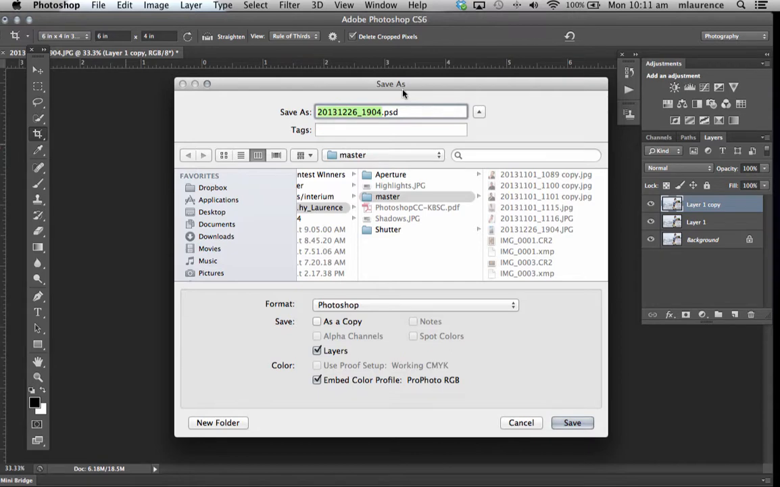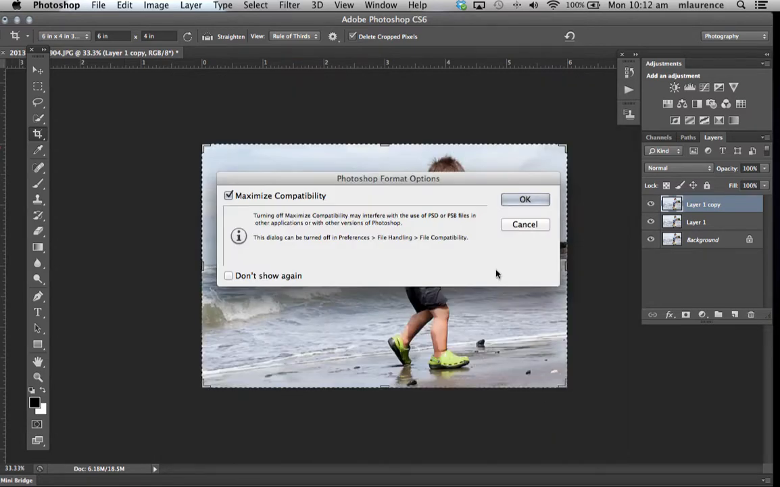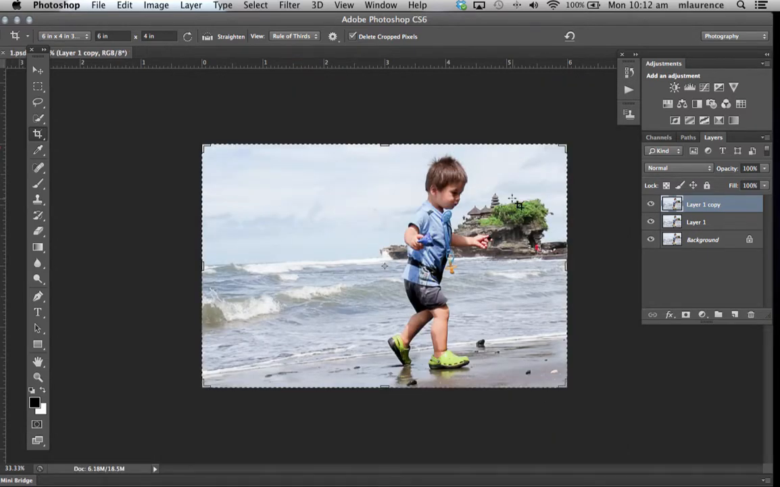Depending on how many documents you'll be saving for this particular project, you can just use a numbering convention. So this example would be the first of multiple ones, and I could just save it as one.psd. Click Save, and then click OK after that's done.